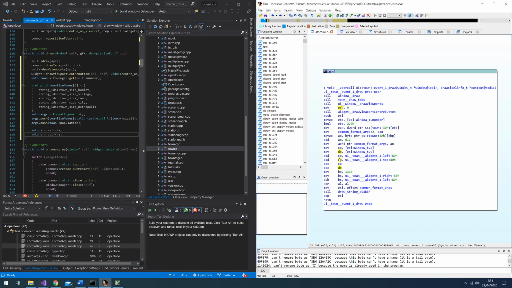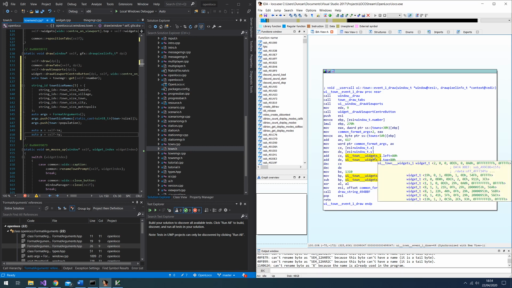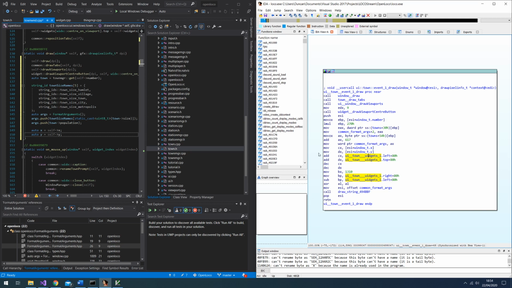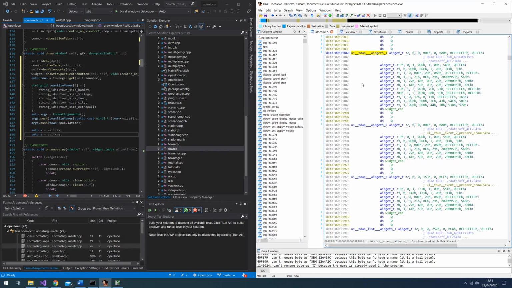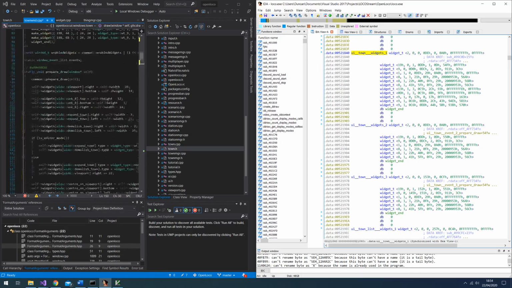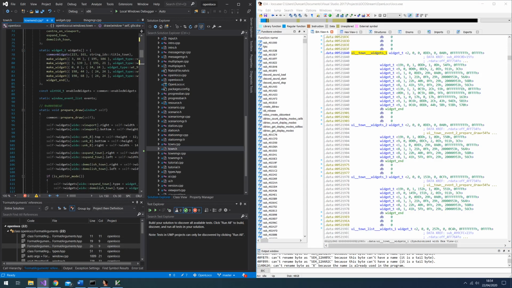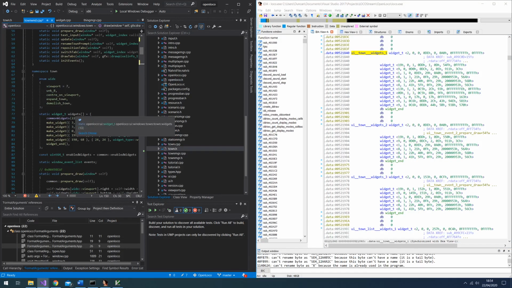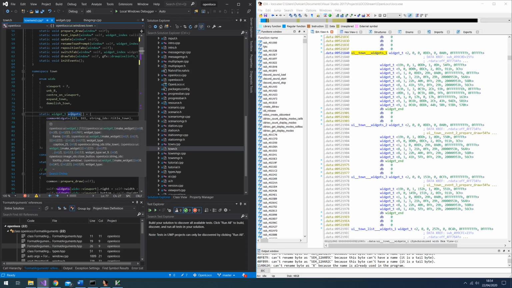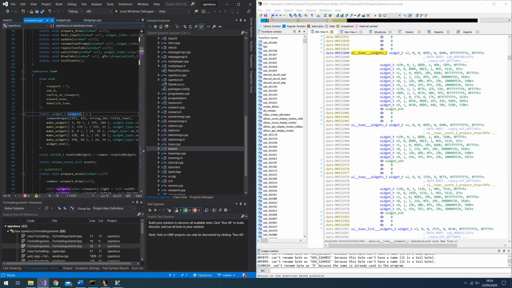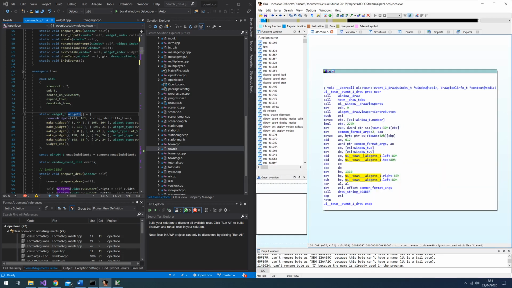So then what are we doing? We're adding on the widgets 1, town widgets 1, which is what this set of widgets is. So it's this set of widgets. So it's indexing into that array. Now, I don't like to access this global variable here.